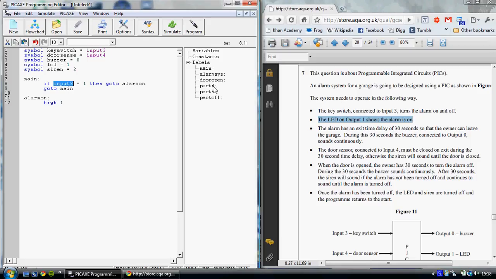So instead of if input 3, if keyswitch equals 1, so if the key switch is on, and then instead of high 1, high LED. And that's the use of symbols really, so you don't get bogged down in inputs, outputs, numbers, etc.